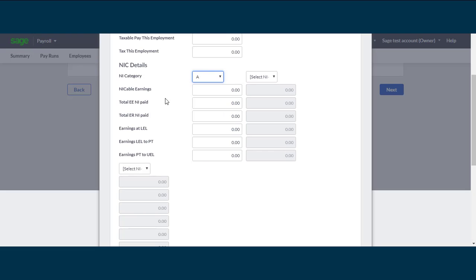Their NI-able earnings is the employee's total gross pay for national insurance to date. Unless the employee has received any payments which are not subject to NI, this should be the same as the total gross pay. The total EENI paid is the total national insurance paid by the employee to date this tax year for the current NI category. You can find this value in column 1F of the P11 deductions working sheet.